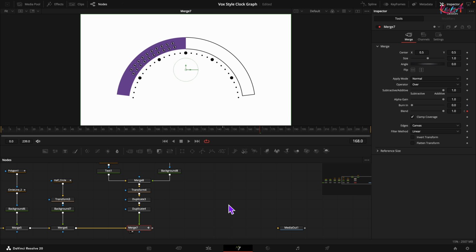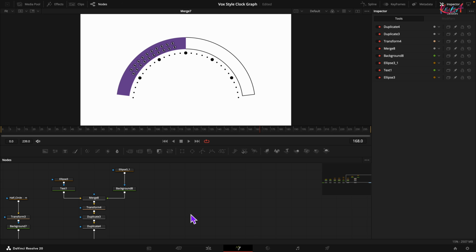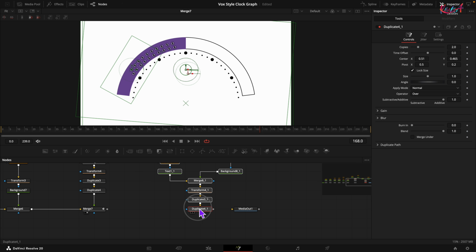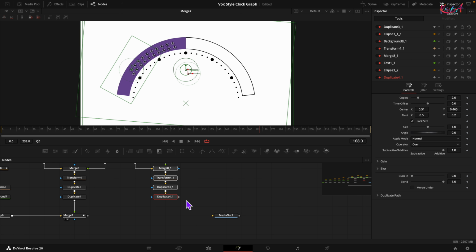Now copy all the nodes you just created for this dollar symbol animation. Paste them and connect the output of the new chain to the output of merge 7. This will create merge 9.